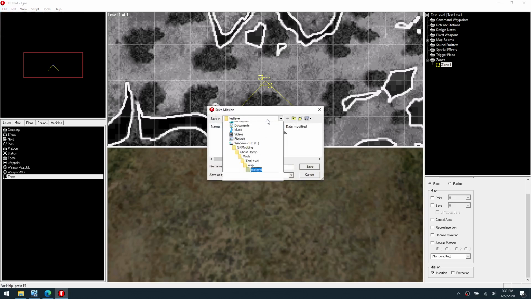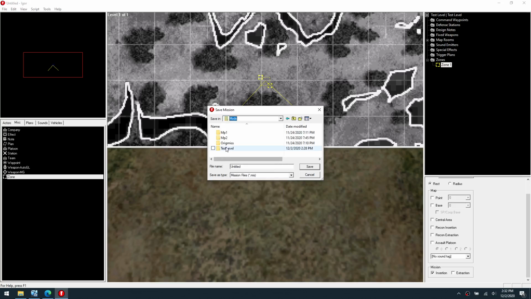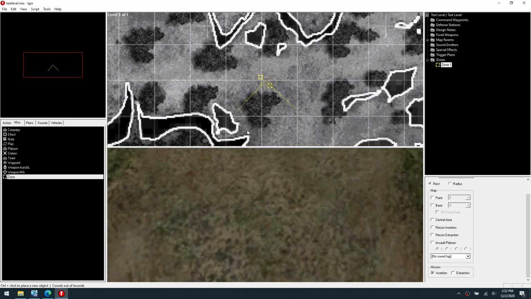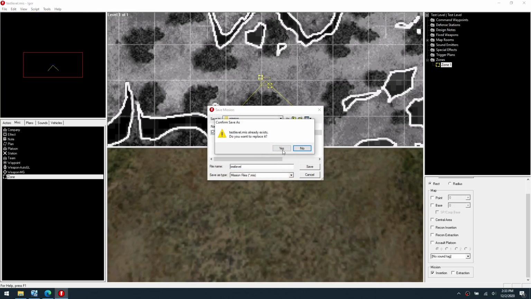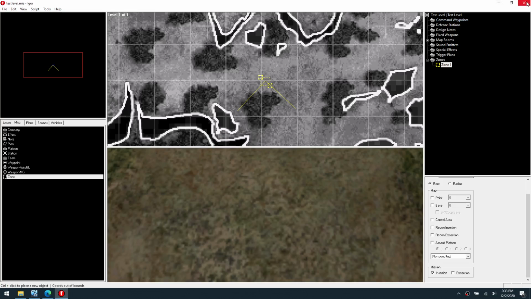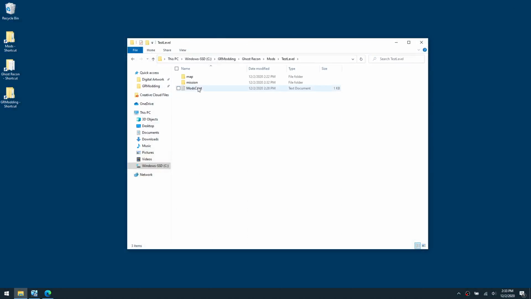You can save this in your map folder, I believe, but just for simplicity's sake, I go to my mod folder, and that's why I created the mission folder. So I'm going to put that in here and call it test level. That is where you want to save it, test level.mish. All right, now I can exit it, and let's take another look here.